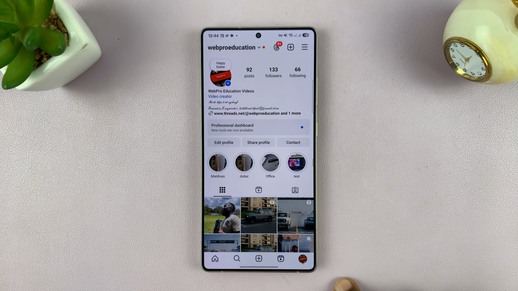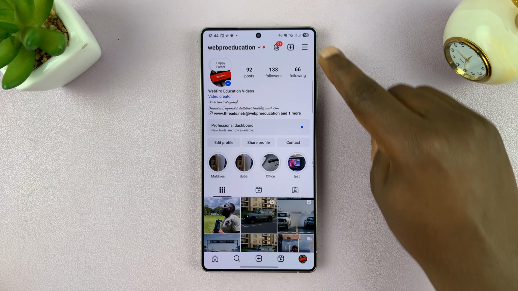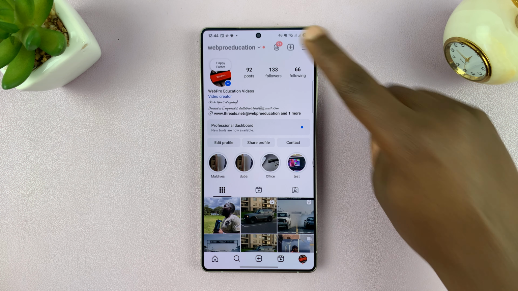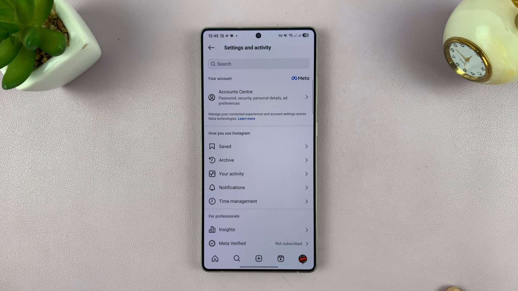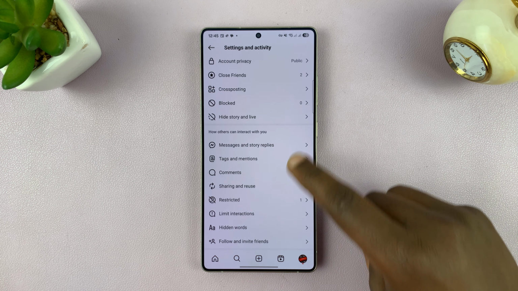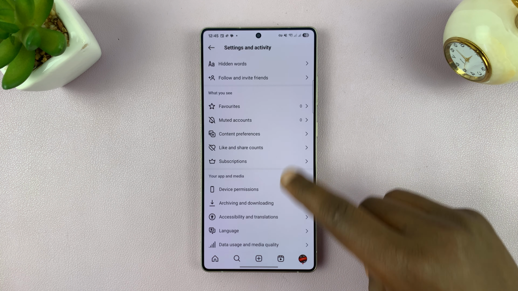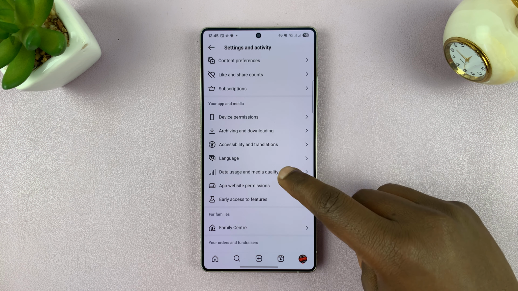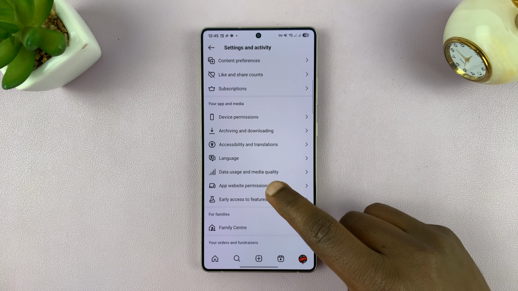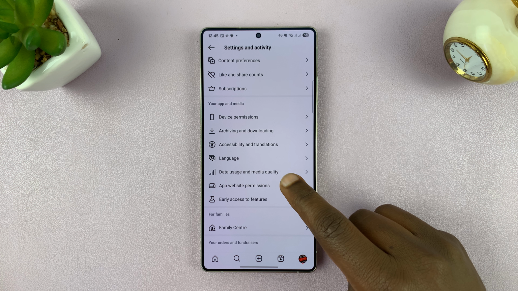So if you tap on your profile icon in the bottom right, and then on your profile page, tap on the three-line button, that should open the settings and activity page. Now here, you want to scroll down to somewhere near the bottom where you'll see your app and media section, and you're looking for data usage and media quality.